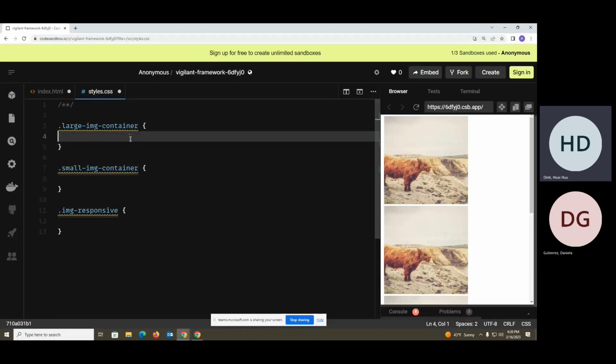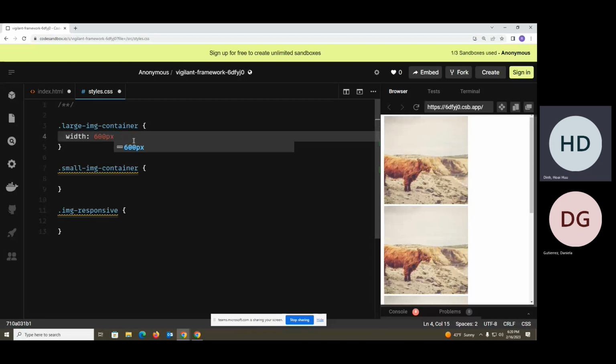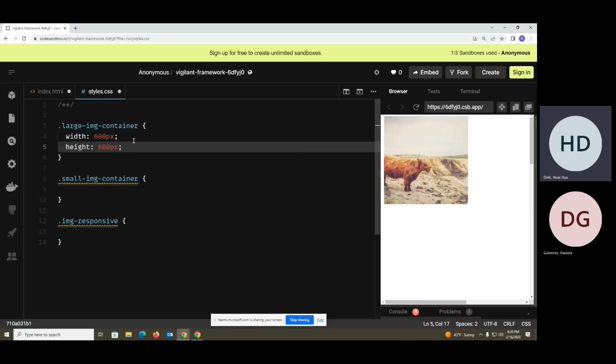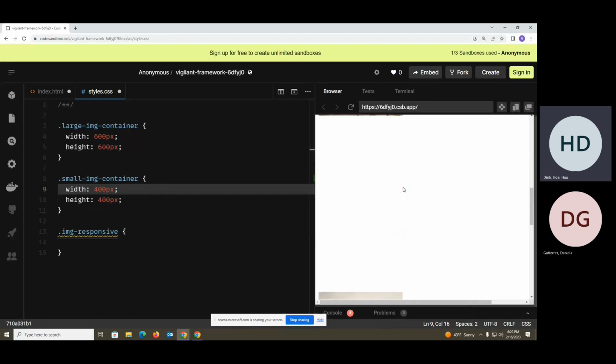In our large image container, let's give it a width and height of 600 pixels. By now you should be acquainted with the syntax of this. Width colon 600px, not comma, semicolon, height 600px, semicolon. After that, let's give the small image container the same thing, but with 400 pixels. What we're doing now is, if you recall, we created four elements. Two of them are large, two of them are small. The large ones are 600 pixels as a square, and the small are about 400 as a square.